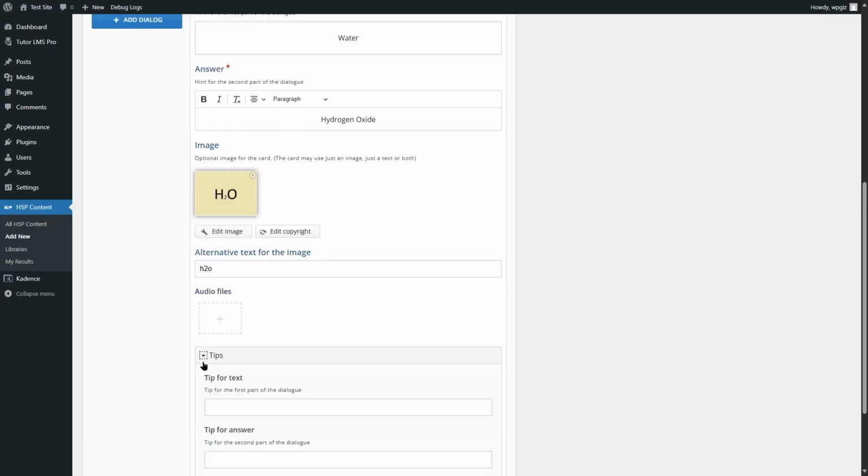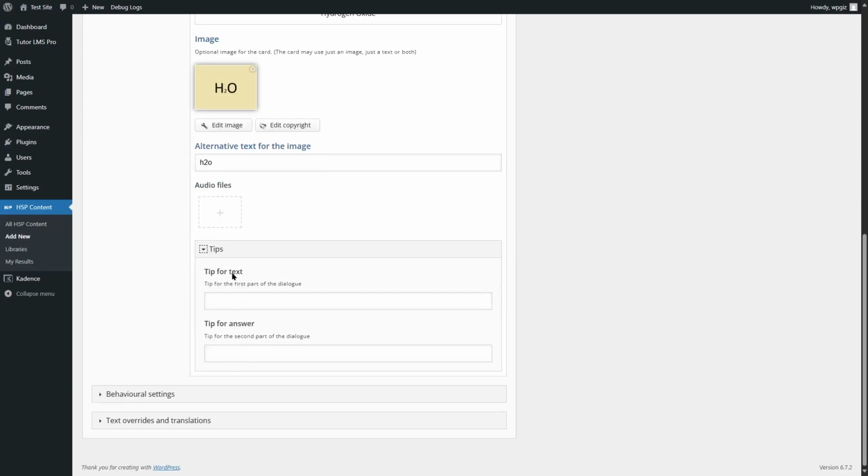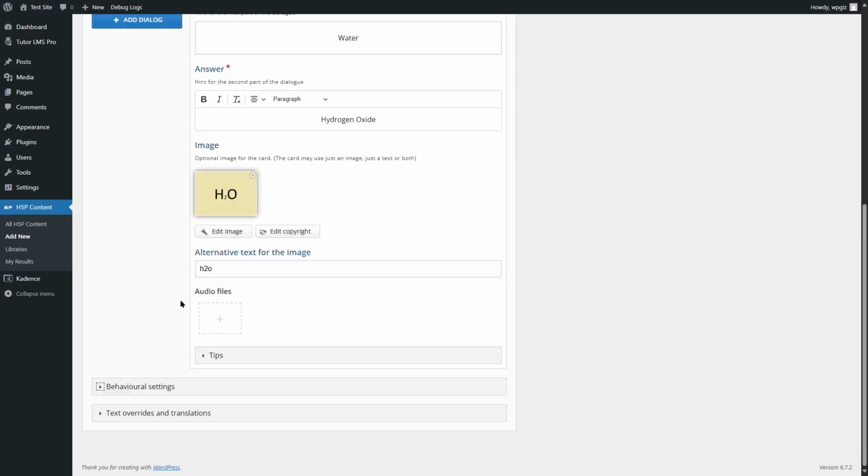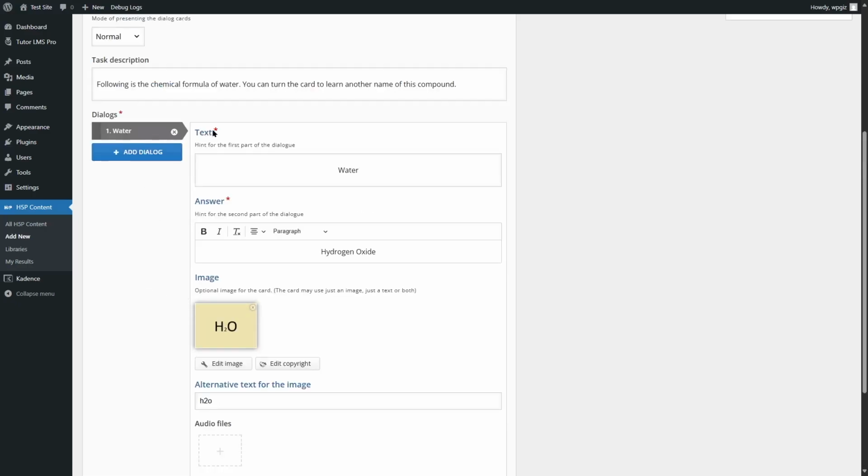Next, we can expand this tips, and we can add a tip for text or tip for answer. And in the behavior settings, we can enable retry button. We can disable backwards navigation. We can scale the text to fit inside the card. We can randomize the cards if we want. But we only added one card. If you want to add more cards, you just simply click on Add Dialog and you can add more cards.